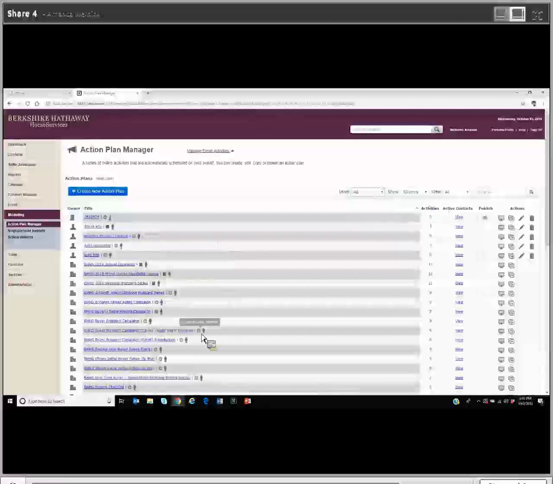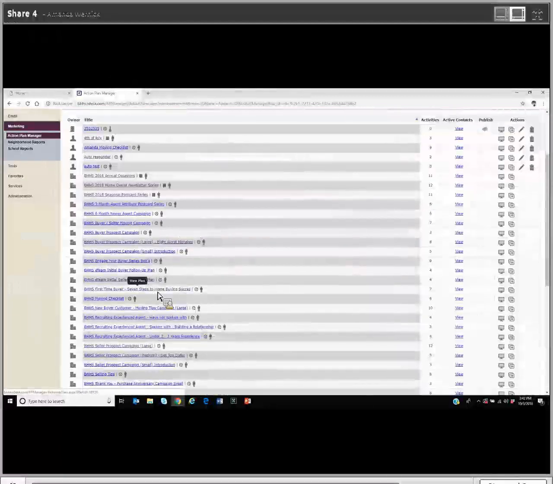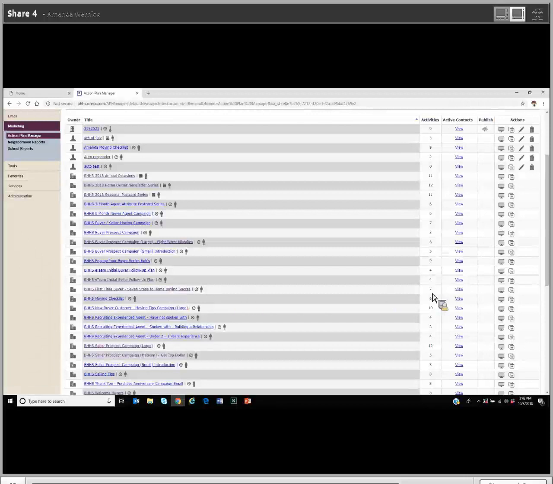Let's go back into the action plan and create a plan. Let's create a plan for the first-time buyer, 7 steps to home buying success. These plans are good to go as is, or click the plus sign on the far right in order to copy the template so that you can personalize it and add task reminders. In this campaign, there are 7 activities that are related. So let's begin here. Click the plus sign to customize the campaign and add task reminders.